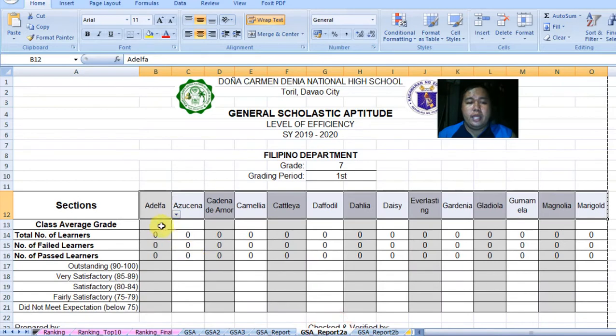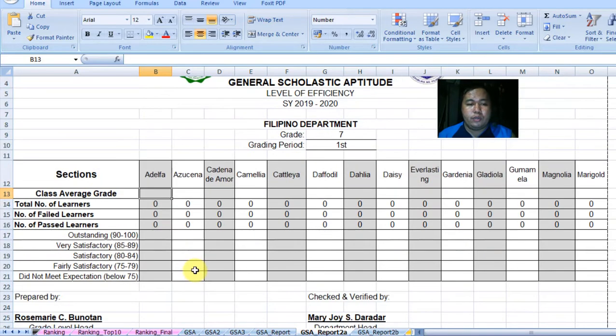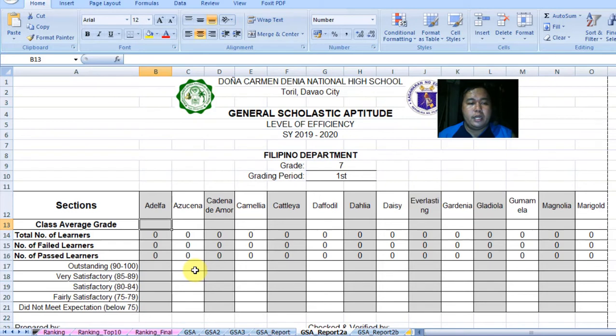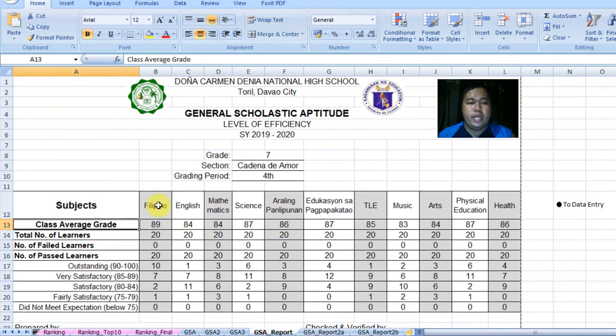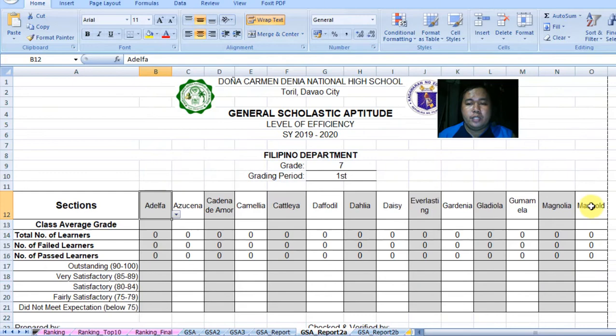That is why grade level heads or department heads need to collect data, so they can encode the class average in Filipino of Adelpa, Azucena, and the rest of the sections. They also encode the breakdown of learners who got the different grade ranges, depending on where they belong. So this is per section. Unlike in the GSA report, where we can generate automatically because only one section is considered, here there are many.